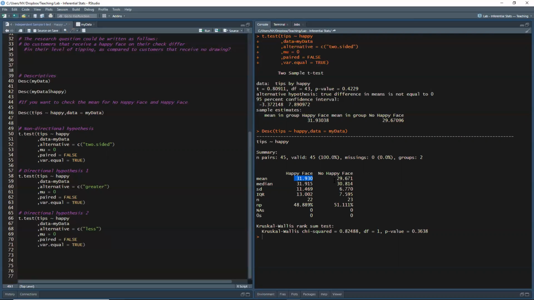So okay, that's all for running an independent sample t-test. So again, in this exercise, we compared the means for two groups: customers who received a happy face on their checks and customers who didn't receive a happy face on their checks. Okay, that's all for the independent sample t-test.